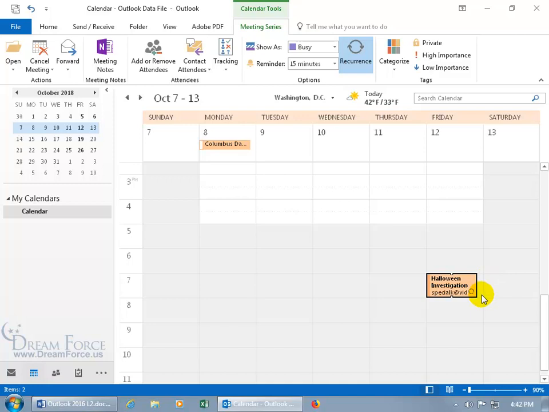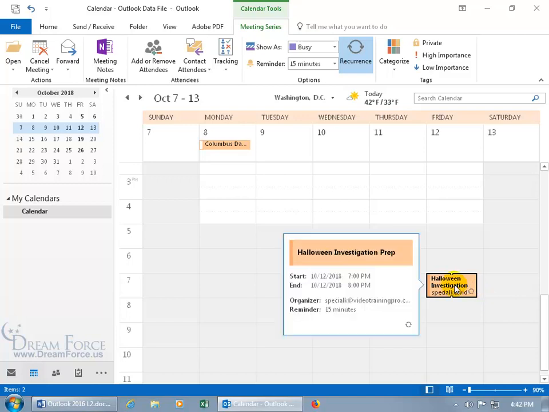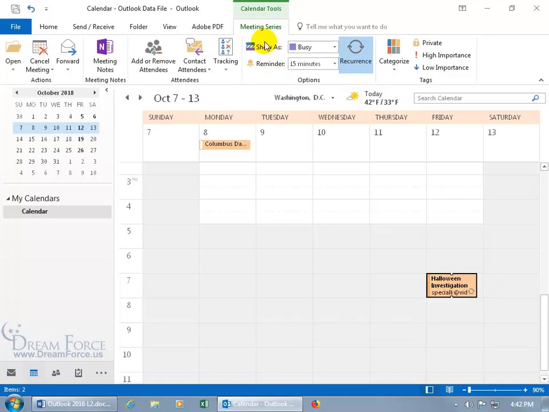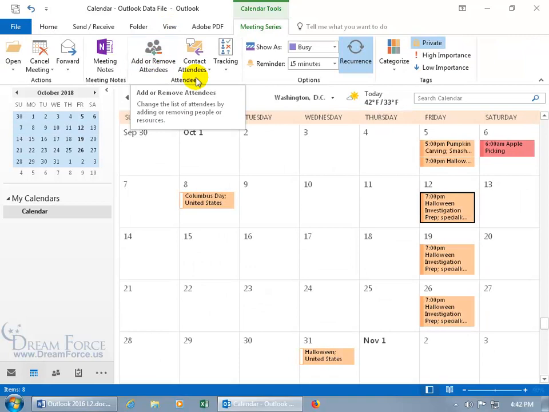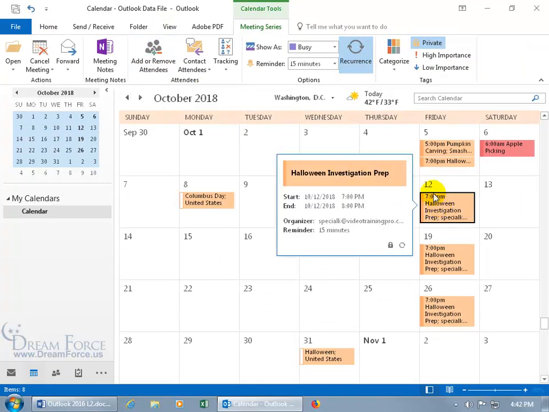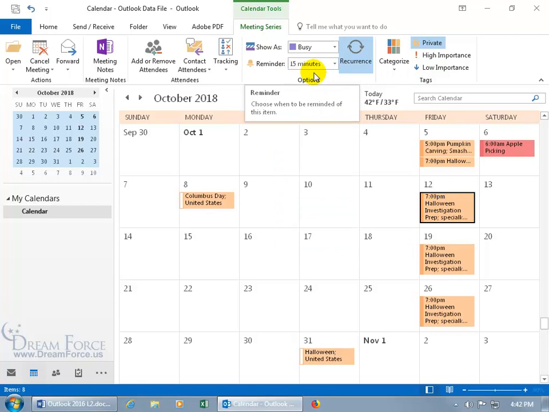Now that's the only indicator you're going to get on your end in the other views that your meeting has been marked as private. If you're in the month view, the only way you're going to find out is to select it and look up here on the related contextual Meeting Series tab to see if Private has been highlighted. You can go to the View tab or click on the Home tab to go to the month view, and if it's selected, up here on the Meeting Series tab Private is highlighted, so everything in that recurring series is private. You'll be able to see everything on your end, but when they log in to look at your calendar, they'll just see Private Meeting and the blocked time.